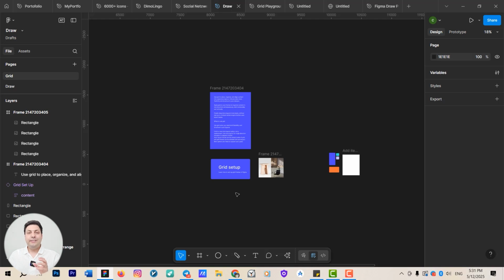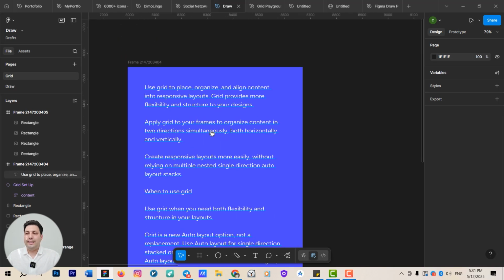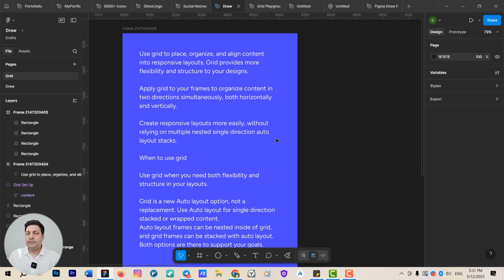We are going to review Grid. That is wonderful, guys. Stay tuned and let's test it together. So first of all, let's see some definitions, yeah? Use Grid to place, organize, and align content into responsive layouts. Grid provides more flexibility and a structure to your designs. Apply Grid to your frames to organize content in two directions simultaneously, both horizontally and vertically. Create responsive layouts more easily without relying on multiple nested single direction auto layout stacks.